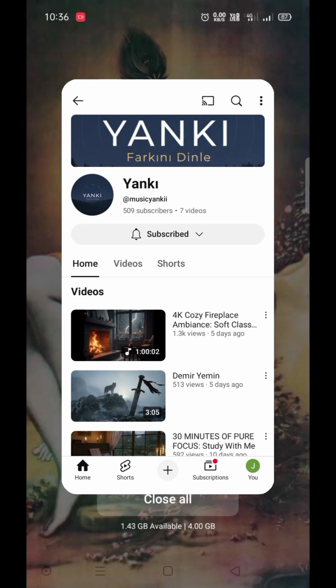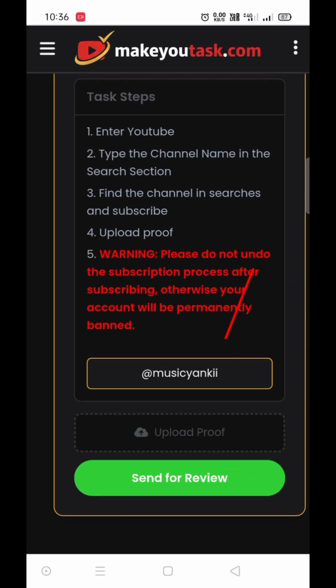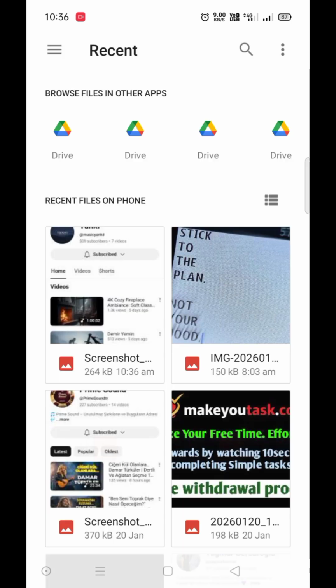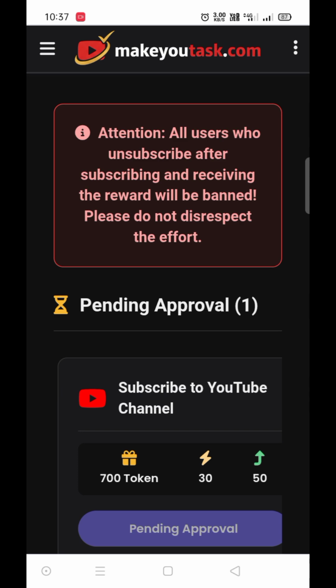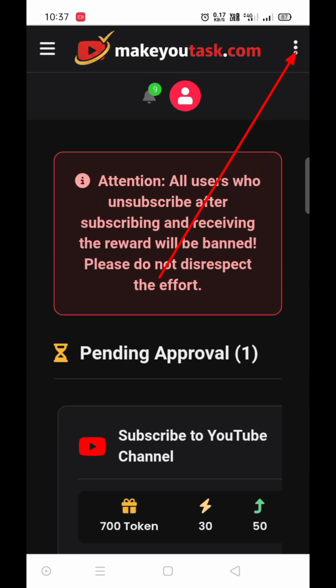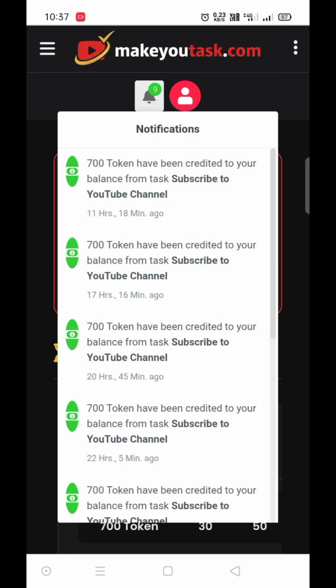Now go back. Now click here and upload the screenshot. Now send for review. Now see here, pending approval. So when it's approved, you will get 700 tokens. After it's approved, you can see here, go to 3 dots, go to notification. You can see 700 tokens have been credited to your balance from task subscribe to YouTube channel. So you will see a notification like this when they approve it.